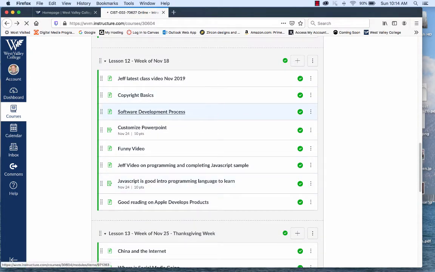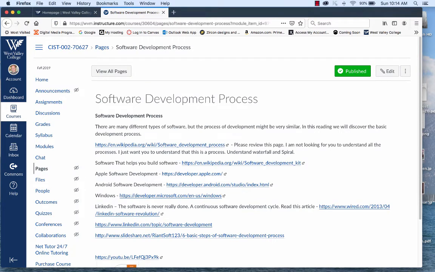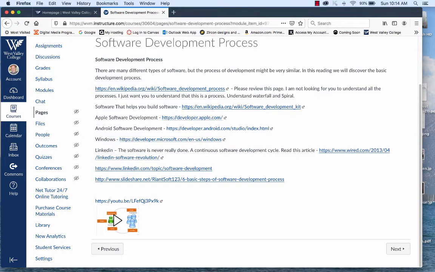Software development process is kind of older content we used to use in this class, but the software development process has evolved in the past 10 years, and there's no more waterfall cycle and things like that. But you can watch the video here.